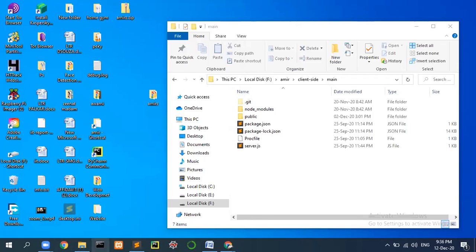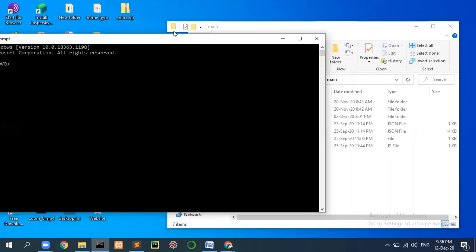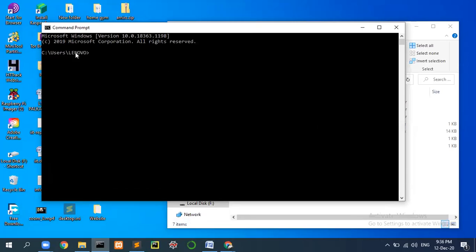Okay, just open your CMD. Once you have opened your CMD, you will see C drive, users, then the name of your laptop. Over here it's showing Lenovo. On your laptop, it might show the name you have assigned. Say your name. Suppose I had saved my laptop's name as Amir instead of Lenovo.